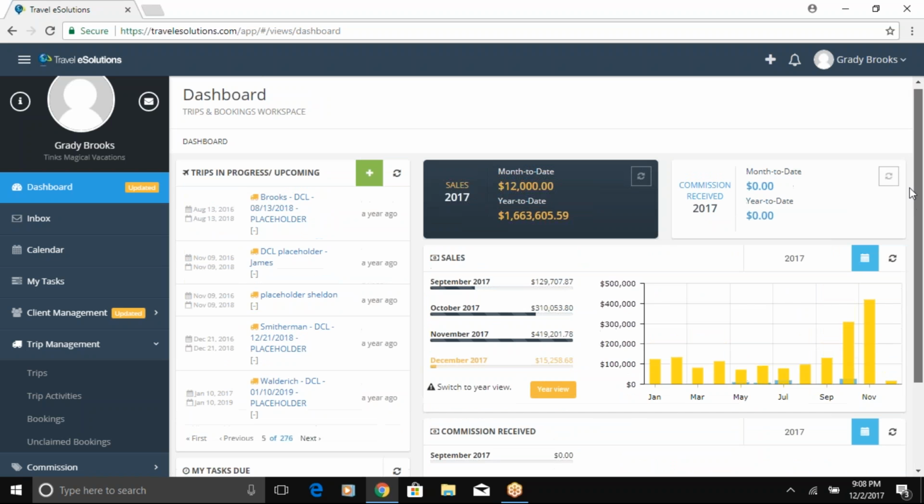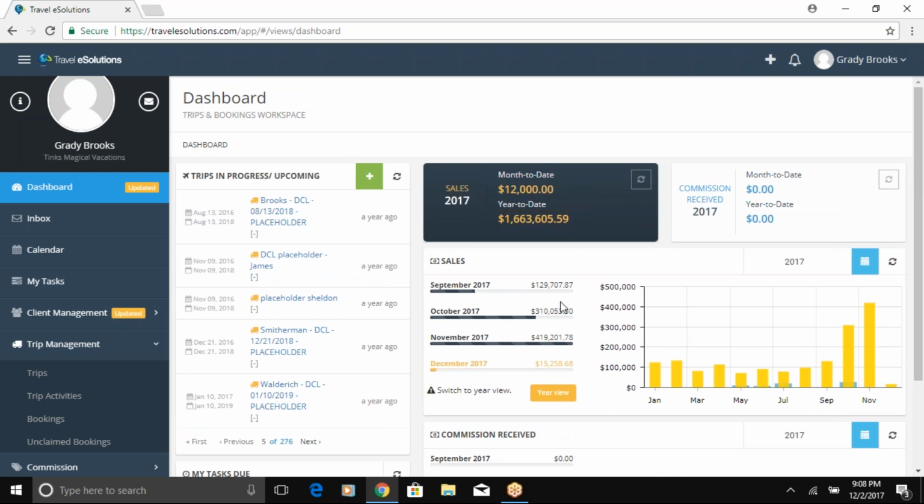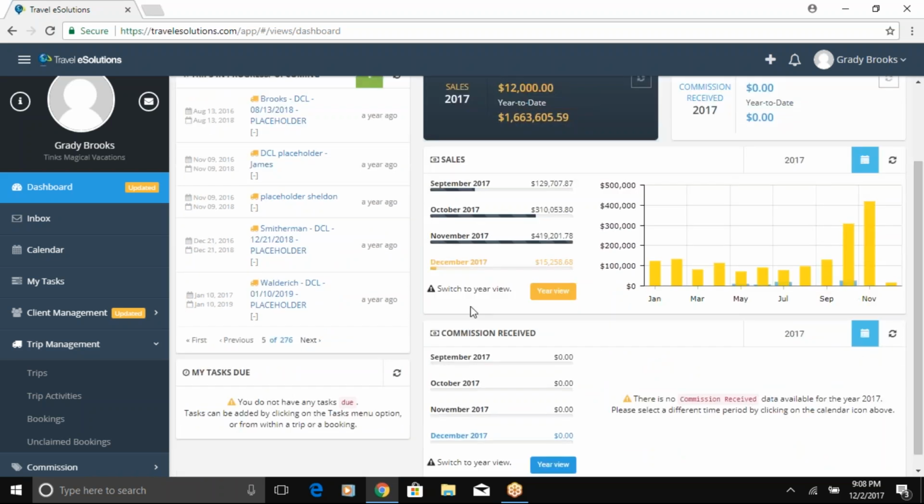Any other things that we want to go over? I think that's pretty much the basics. We wanted to keep it kind of basic tonight. I don't want to confuse anybody. The software, I know it looks overwhelming, but it's really not. It is very, very simple once you get started on it, get all your initial clients and trips put in, and then adding trips as you go. It falls into place very quickly.